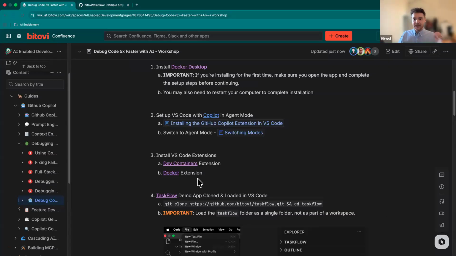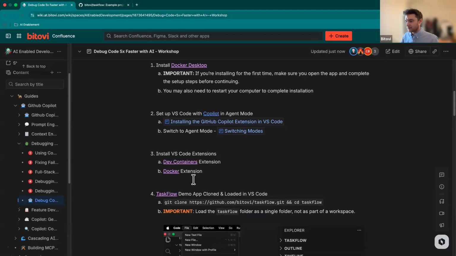Okay, so again, everyone hopefully is following this setup. If not, just bear with me. We're going to take a few more minutes and keep going through this. So we have Docker Desktop installed. We have VS Code set up and the Copilot extension is installed there, and we're in agent mode. And then we have these VS Code extensions installed. You definitely need dev containers. Docker is probably optional, but it's nice to have so you can integrate with that.